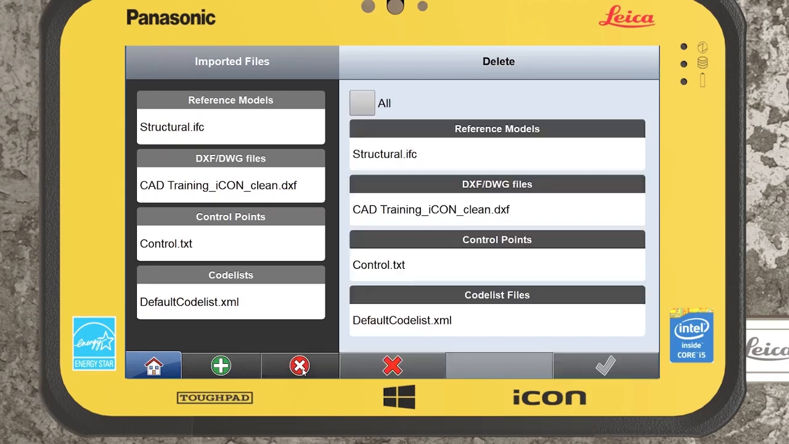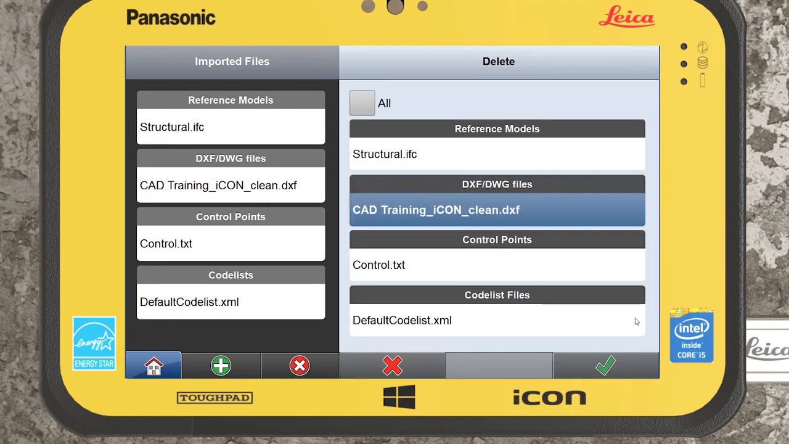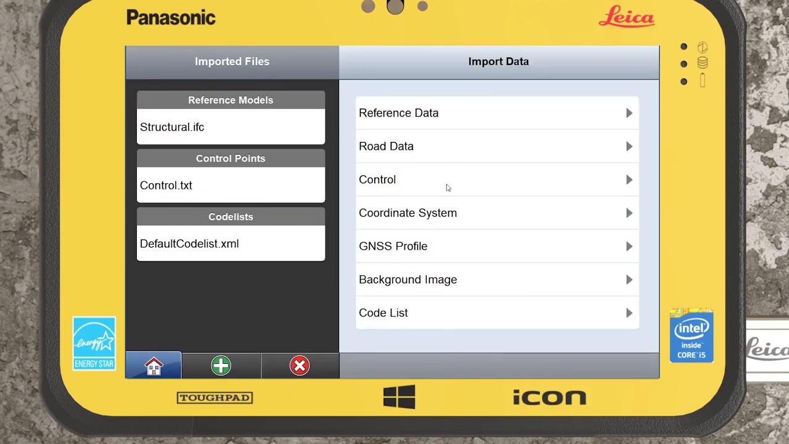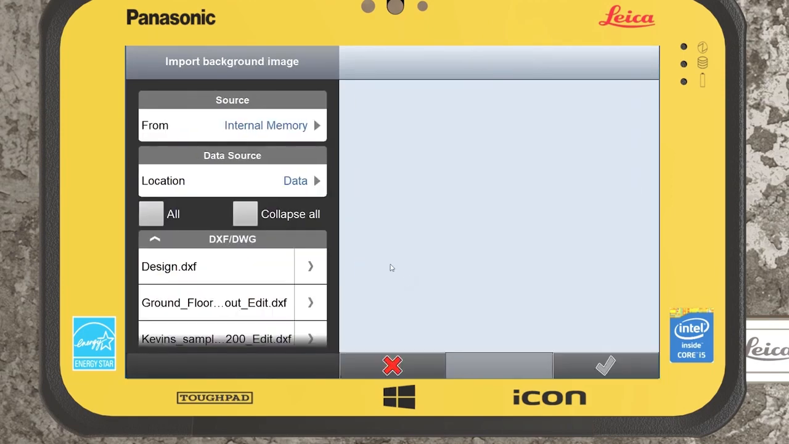So what I will do is I will actually remove my CAD file, and I will re-import it as a background image.